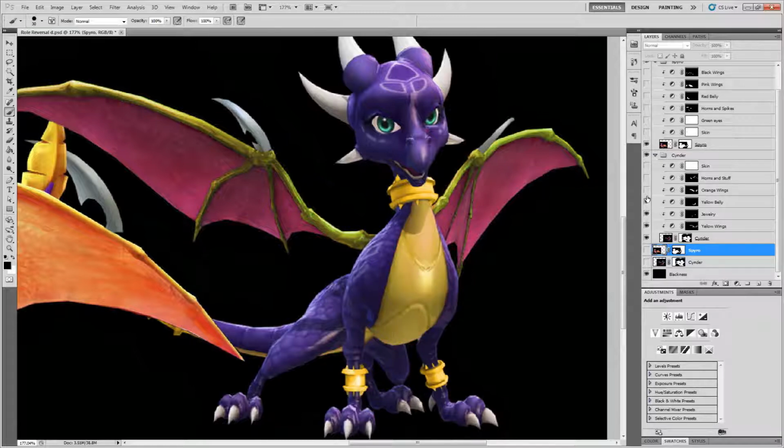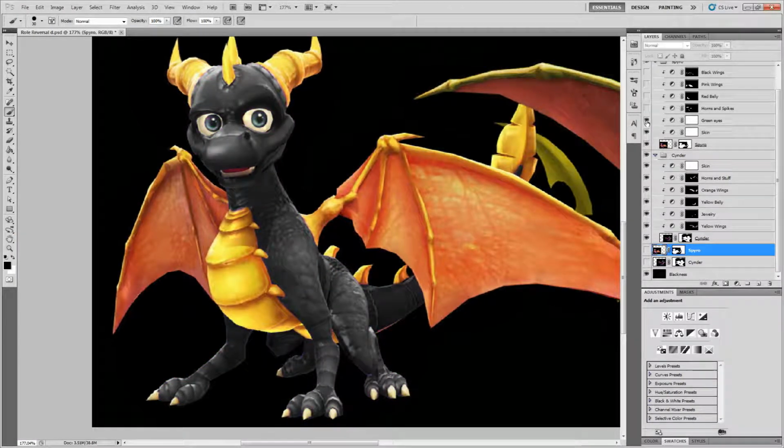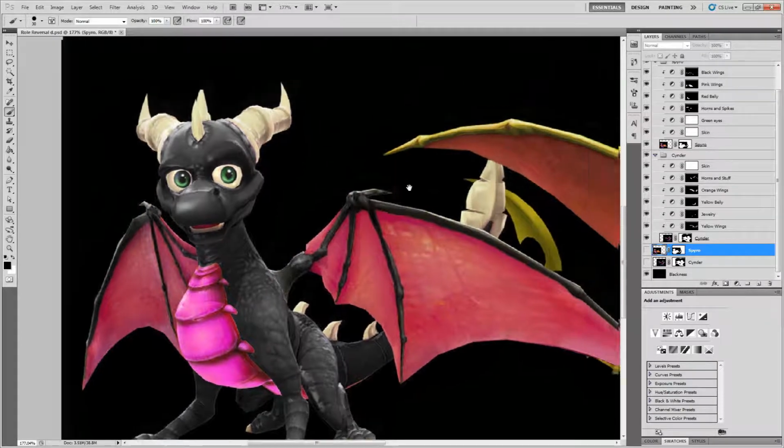Her belly, wings, horns, and stuff. And her skin, finally. And her eyes at the same time, because Spyro's eyes and skin are both purple, so I just kept it that way. And then same again with Spyro. Got his skin, made it black. Made his eyes green, horns white, belly red, wings pink, and wings black.